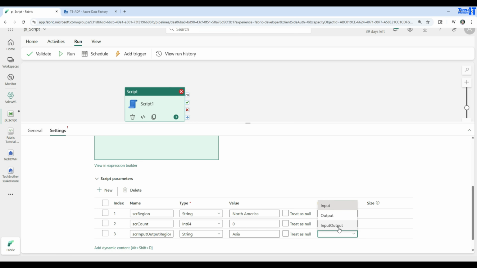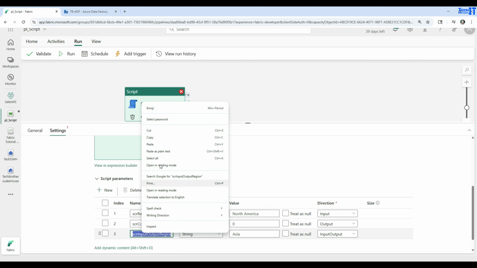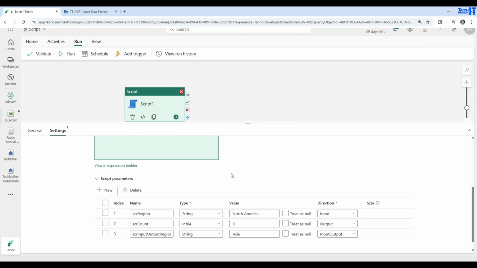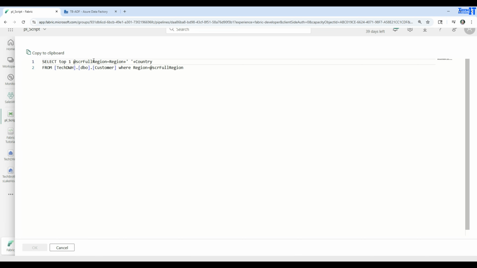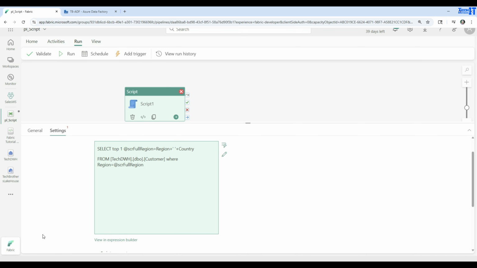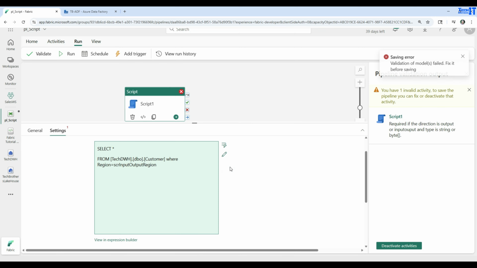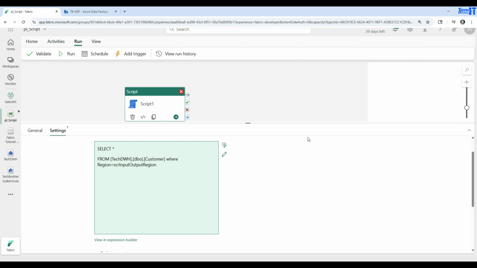So now I'm going to use this input output here, and then I'm going to copy this, and let's go back to our script here. What I would like to do is select star from this table where my region is equal to this. So now you can see that I'm using this as an input. Now let's go ahead and execute, and it's going to use this parameter as an input parameter, and it says required if direction is output or input output. Okay, fine, I'm going to go right here.